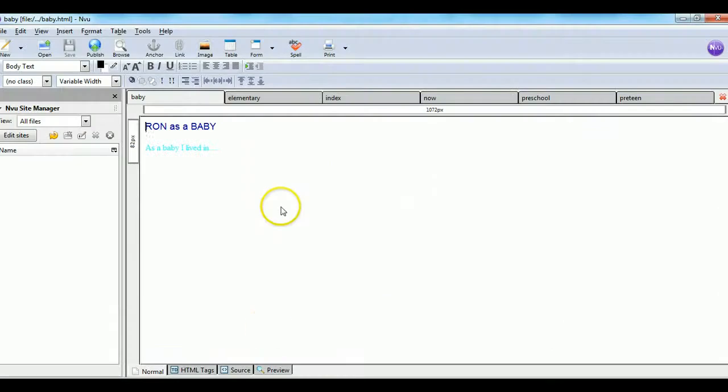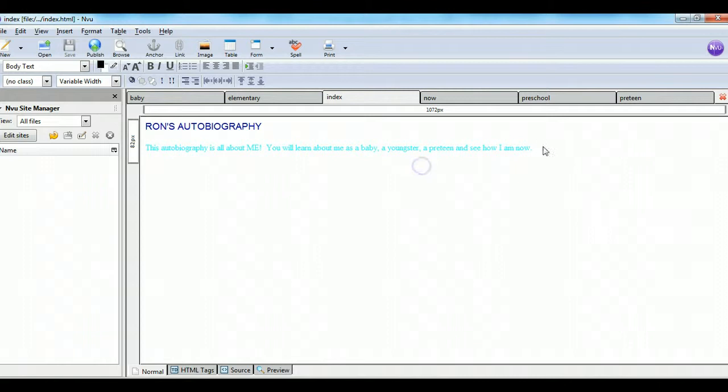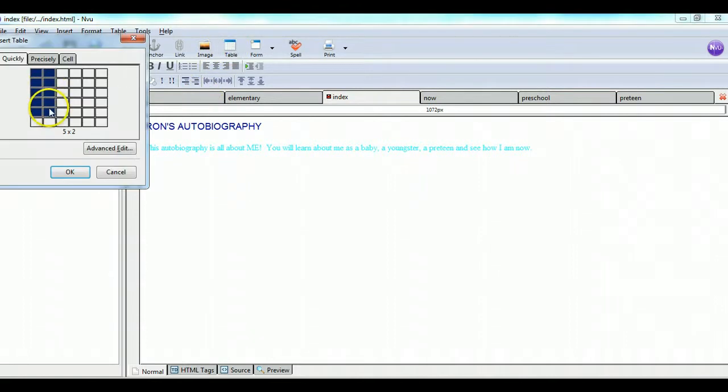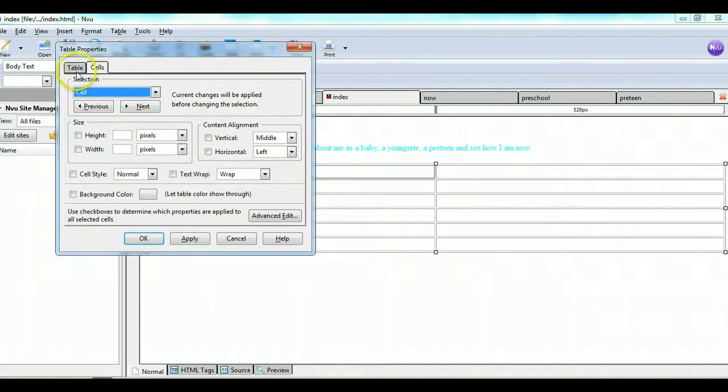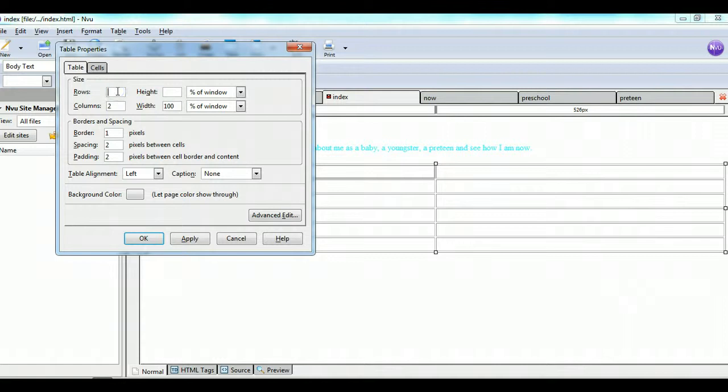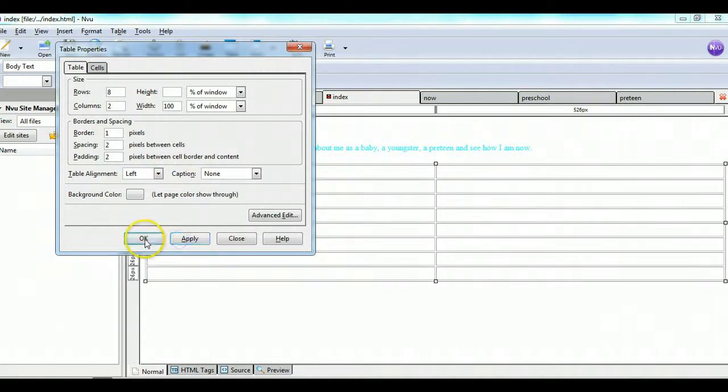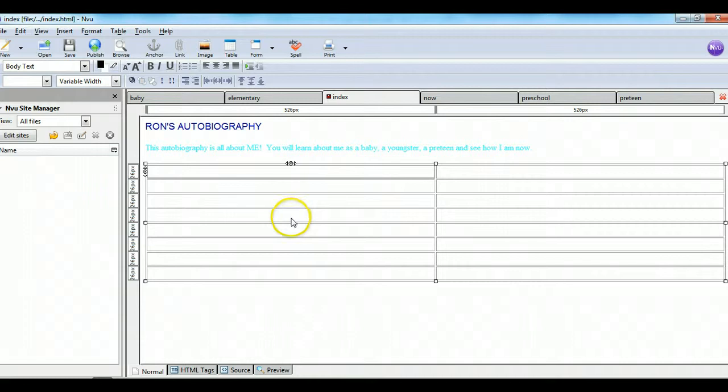So I'm back in NVU, and we're told to work on the index page. So I'm on the index page, and I'm going to go out to the outside of it, and I'm going to click down below this text, because I want my table to be down below here. So we're going to do table. And this only lets you make six, but remember we can double-click on it, click on table, and we can make it eight rows, two columns, and hit apply. So there's our table to start.